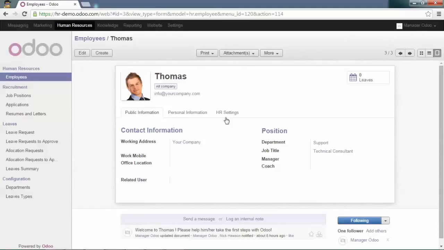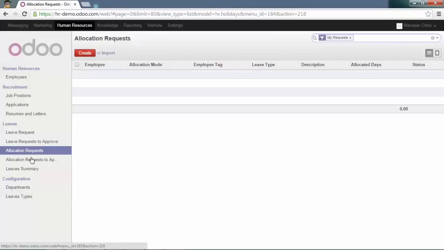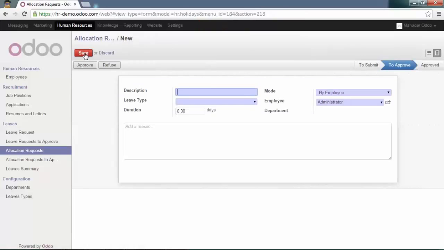I am the human resource manager. I will be able to allocate leave in the allocation request menu. So click on create. This will be the annual legal leaves 2014. Of course, it will be type equal to legal leave, and I will switch the mode to by employee tag and choose the whole company tag in order to allocate these days to every normal employee.